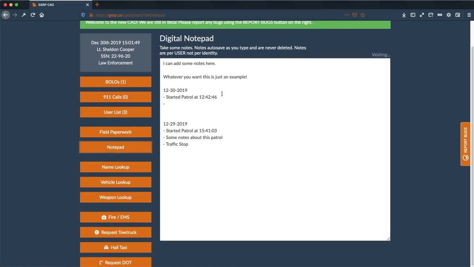Next we have the notepad. You can do whatever you want here. It's literally just a notepad that constantly saves. As I type something here, as you can see in the corner, it says saving, saved. It instantly saves as soon as you get done typing. You can use this for whatever you want. You can see I've got some mock patrol logs here, but again, this is your personal digital notepad. Do whatever you would like with it.